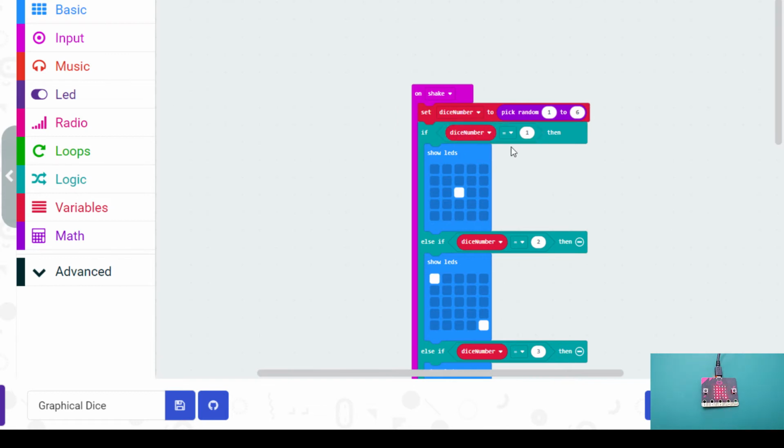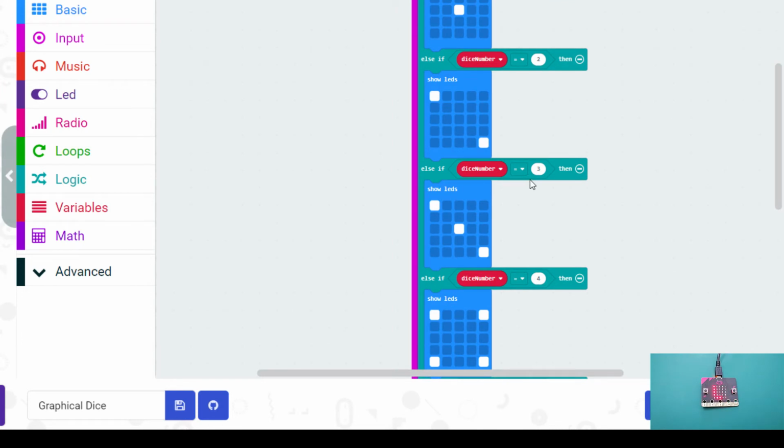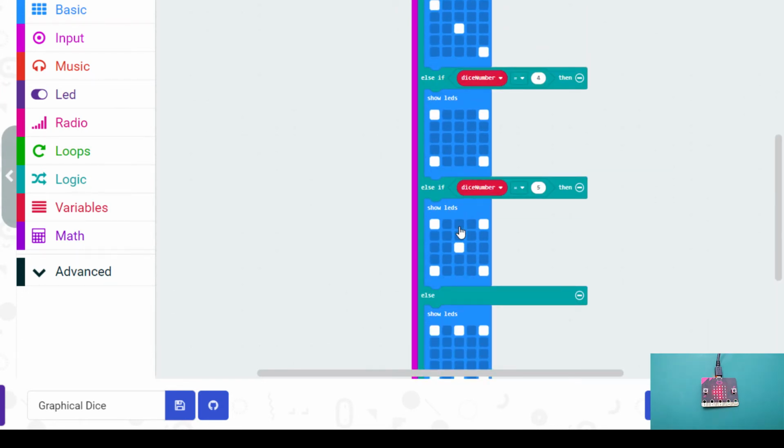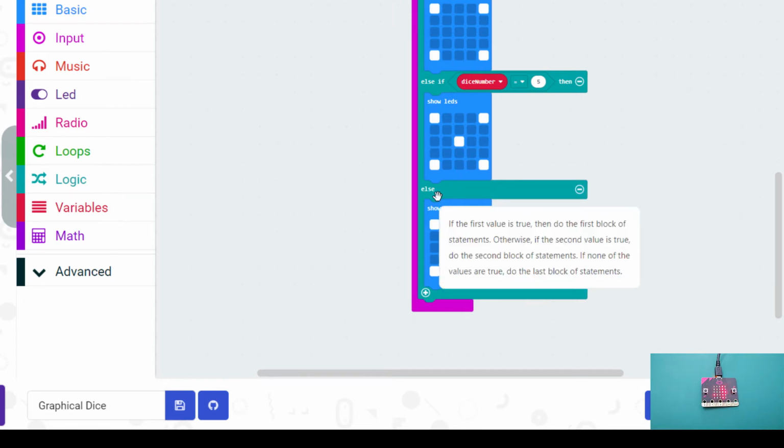If dice number equal to 1, then show me only 1 dot. If dice number equal to 2, show me 2 dots. If it's equal to 3, show me 3 dots. If it's equal to 4, if it's equal to 5, then show me as much as the numbers. And else, then show me 6 dots.